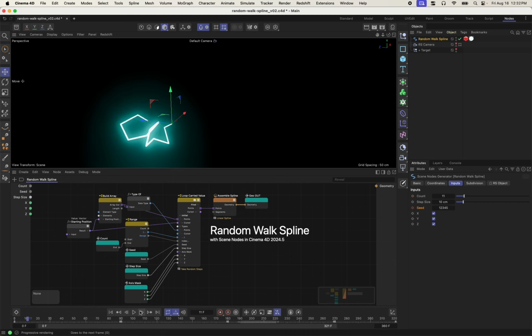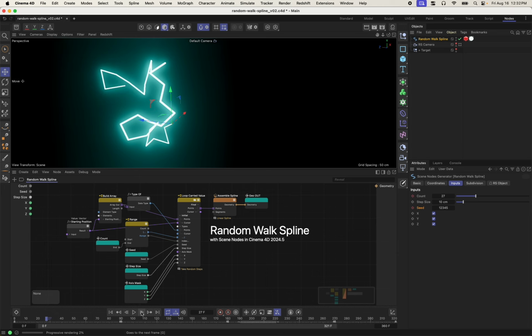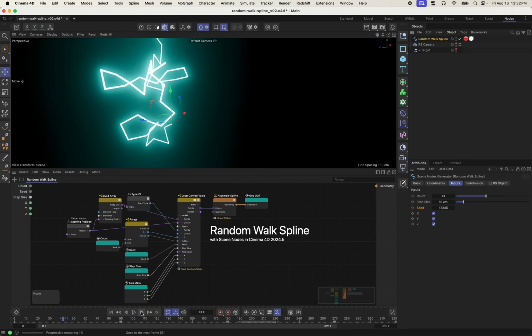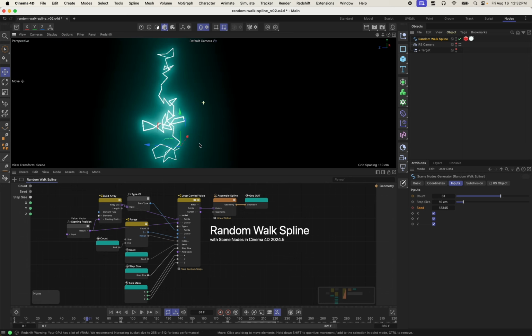And each subsequent frame, we're increasing the number of steps. Now, I'm manually animating the number of steps in my random walk spline, but if you wanted, you could create a setup that automatically advances based on the frame number. So we can see that we're getting this interesting pattern that is developing over time, but it doesn't seem to have any clear rhyme or reason to it.